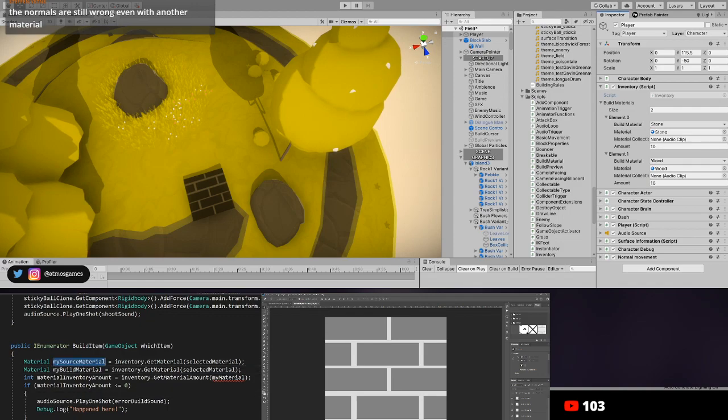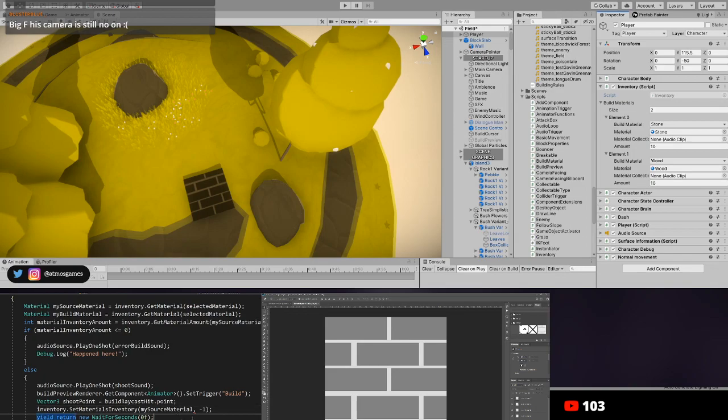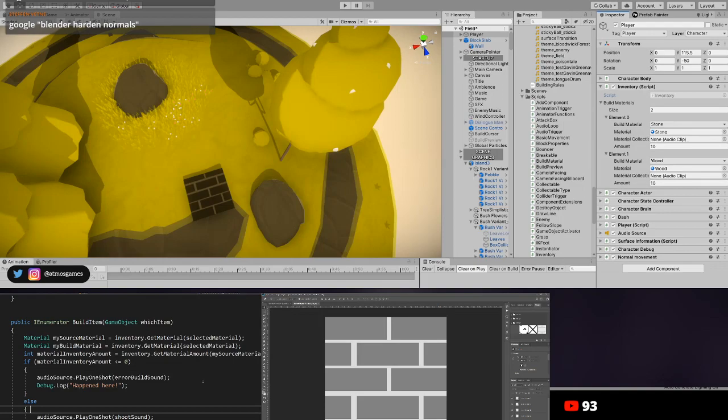Okay, so my source material is here, and that's where we're going to find out how many of that source material we have, and then we're also setting my source material. But this right here is actually going to be my build material. Does that make sense? Okay. Get source material and get build material. So those are in my inventory script.